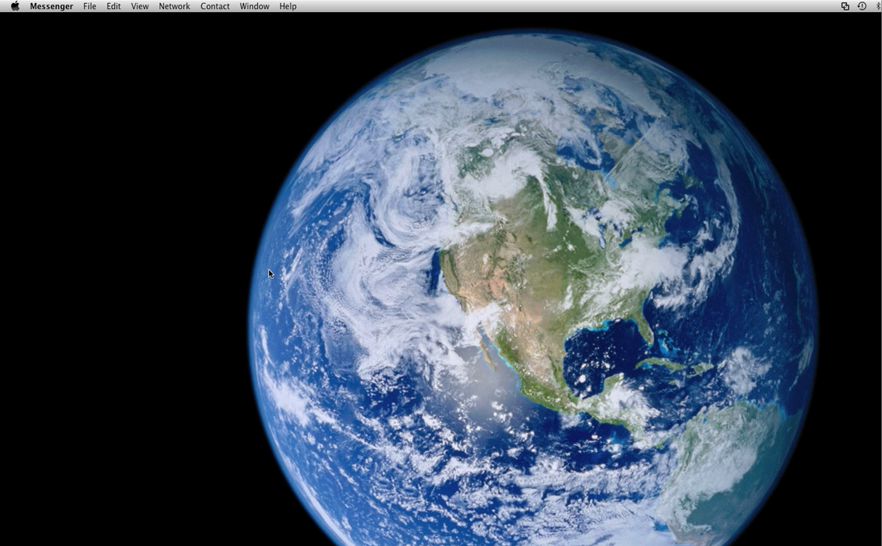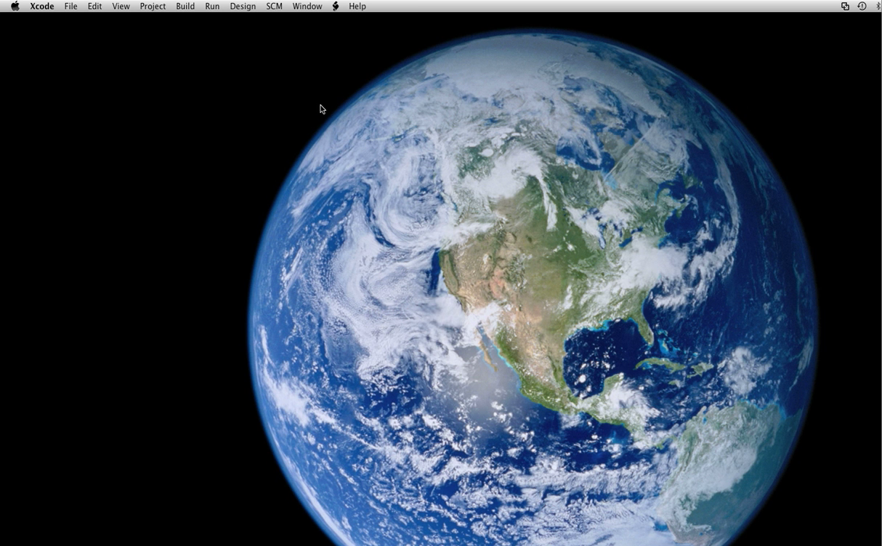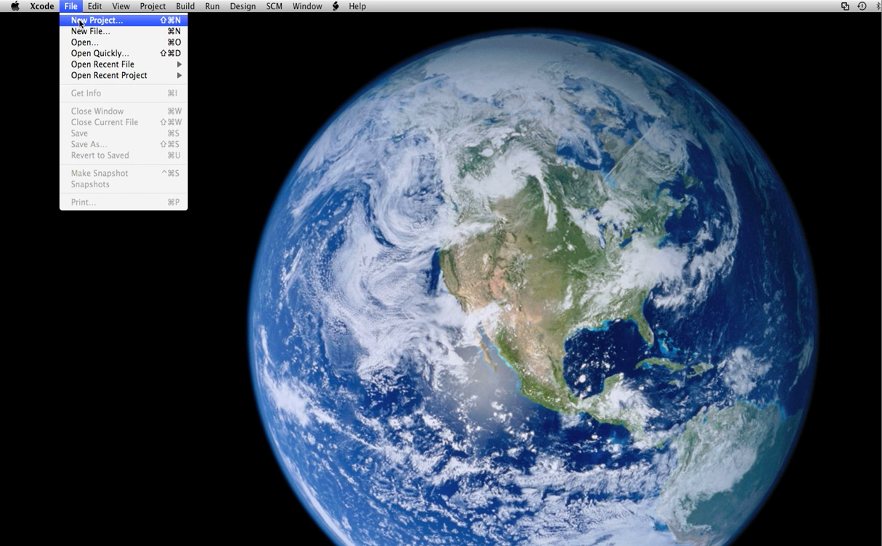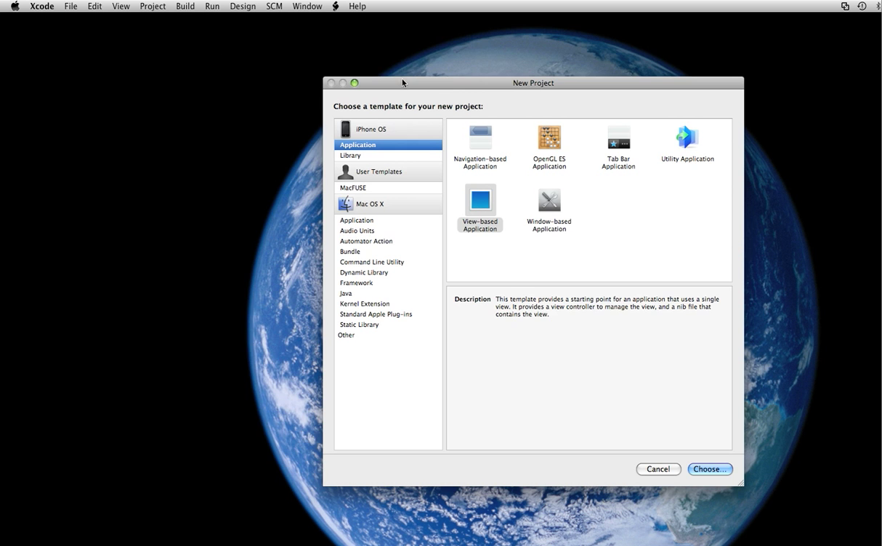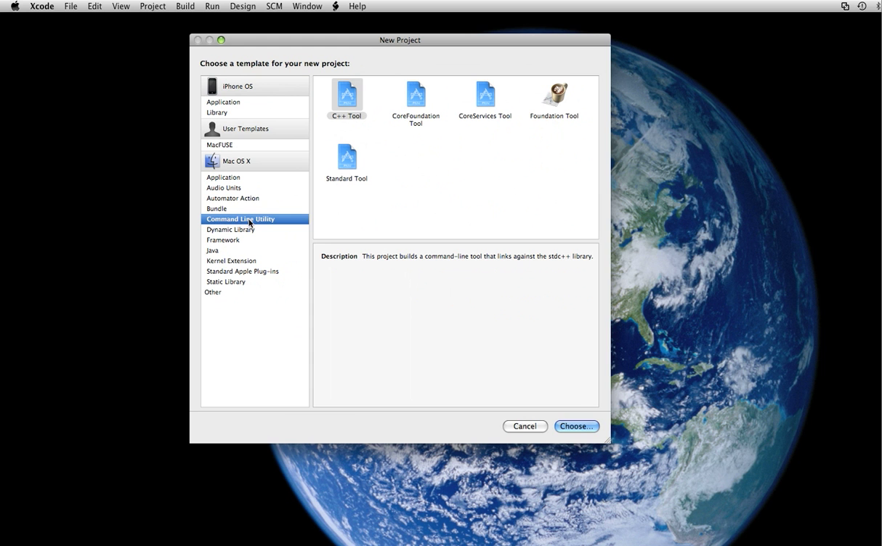Go to Xcode and open up the project window by selecting File, New Project. One second, my Xcode is just loading. You can get rid of the screen and go to File, New Project, and we're gonna select a command line utility underneath the Mac OS X category. And we're going to select a foundation tool and click choose.